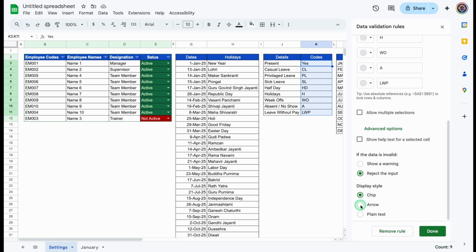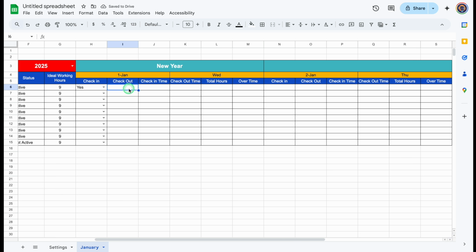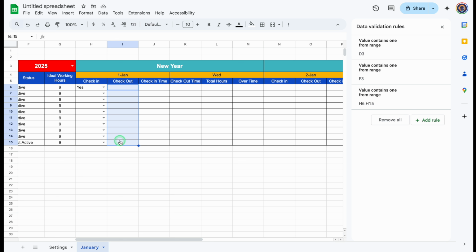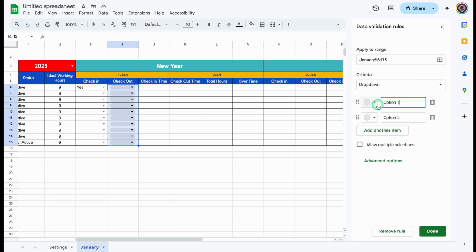We'll close this. We'll go to the sheet of January. So over here, my drop downs got created. I'll select yes. Now I'll come to checkout. We'll select from top to bottom, go to the data tab, come down and click on data validation. Add rule. We can see two options, option 1, option 2. I'll delete option 2. Over here, I'll put done. Advanced options. We'll select arrow and click on done. Now we will close this. Perfect.